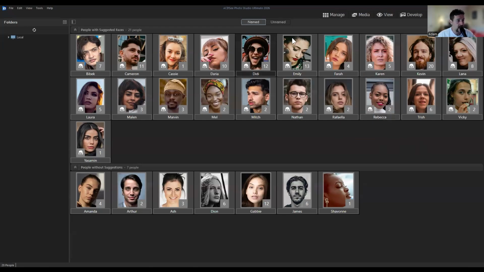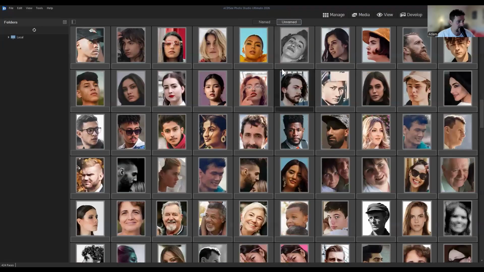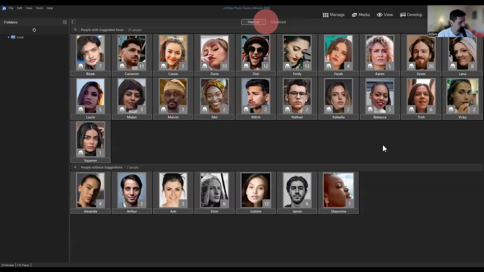In people mode, we have a series of named and unnamed images. Basically, these are all the subjects that I've already named. And then if I go to my unnamed section here, there's a ton of images with people that essentially have not received names yet.